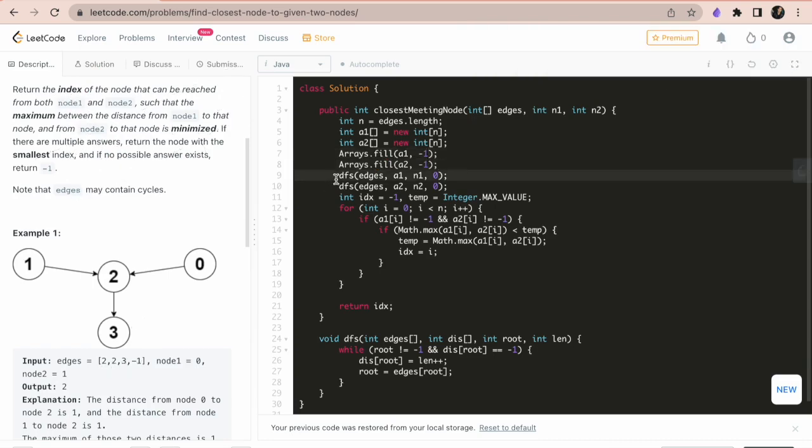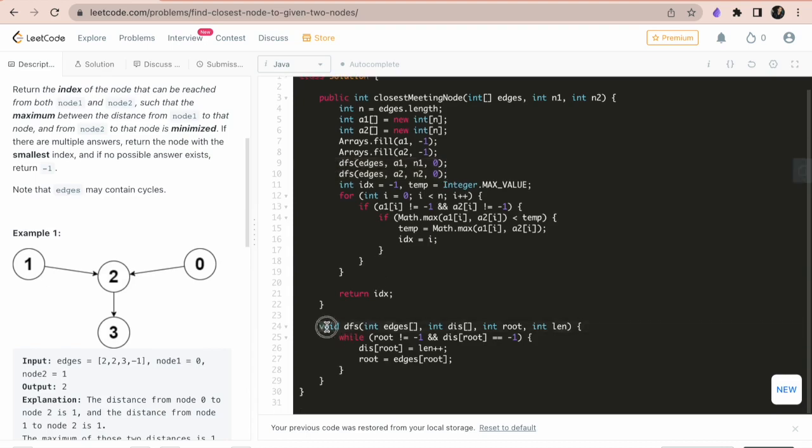And then we do a DFS on both the arrays, with the first node for the first array and the second node for the second array, and the initial time is 0 for both of them. So let's see what the DFS function is doing. It goes from node to node and updates the time, and then stores that time in these distance arrays so that we can afterwards calculate our answer.